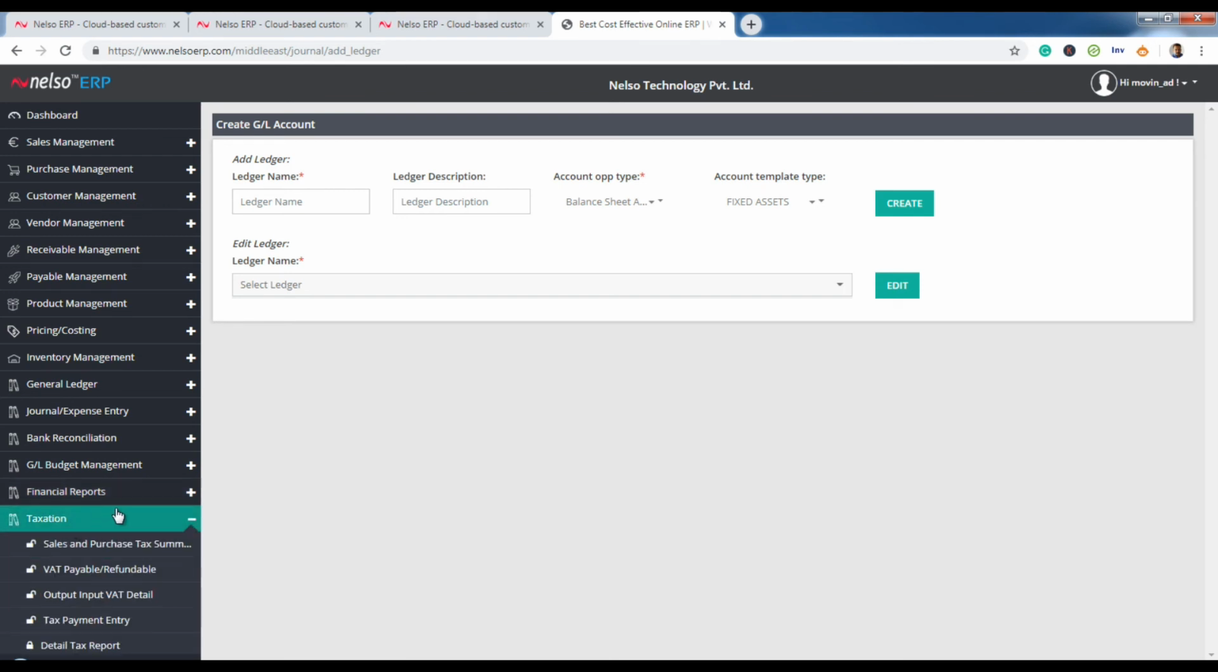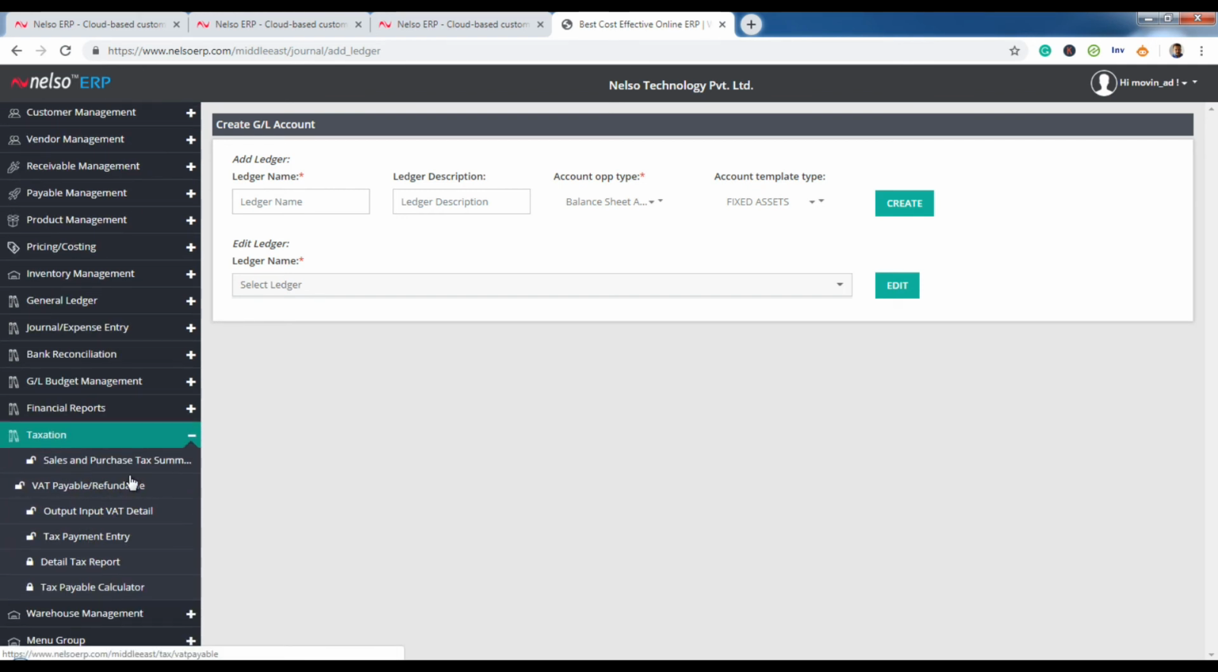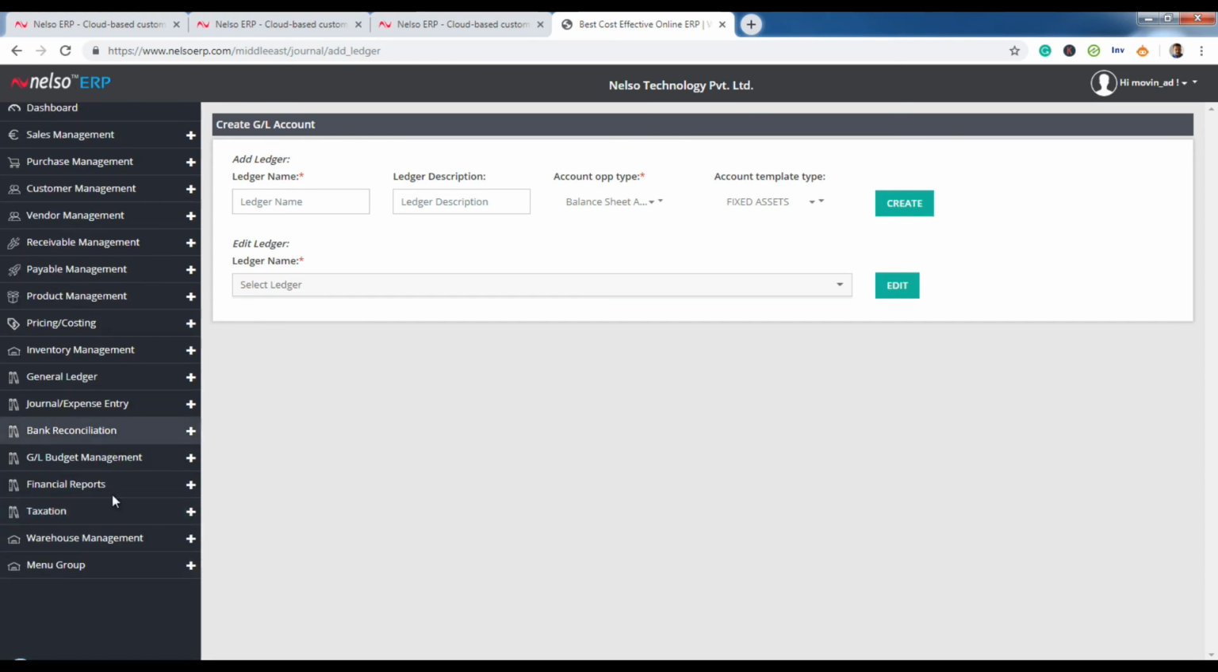And then you have the taxation, right? For the Middle East customer, the VAT is there. So we have all these options for your taxation purposes, like the sales and purchase tax summary, VAT payable refundable summary, output input VAT detail, then the tax payment entry, detailed tax report, and tax payable calculator. All these options will be there under taxation.